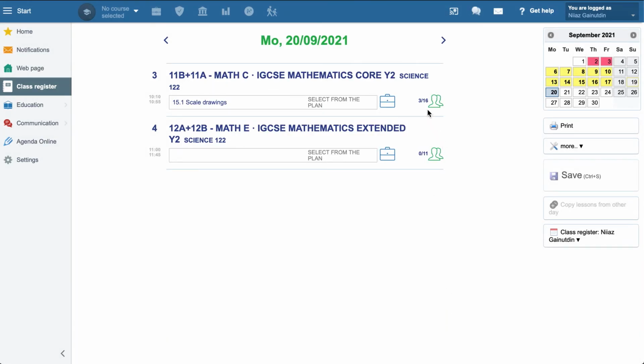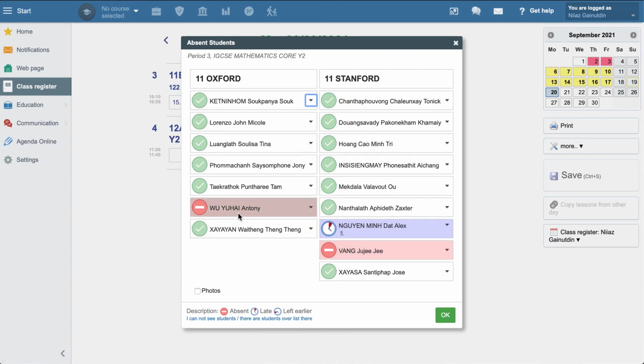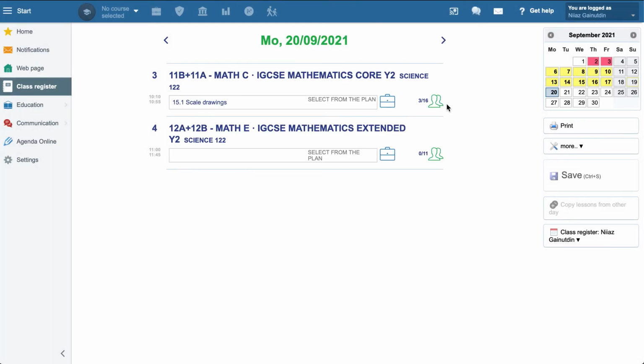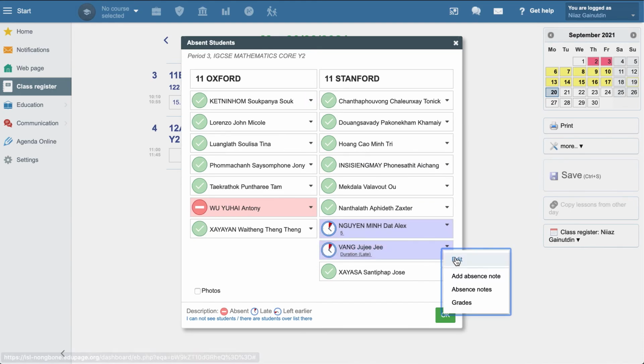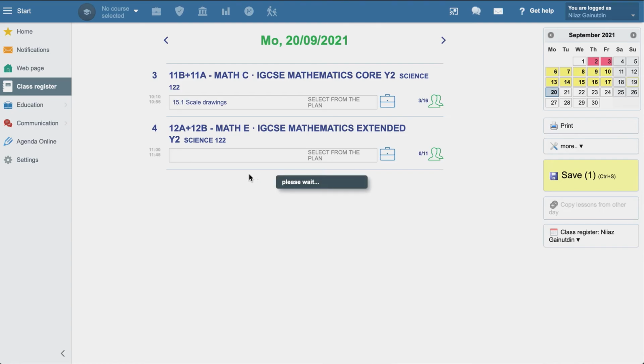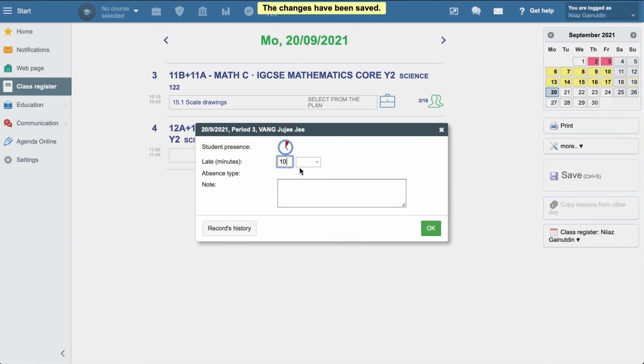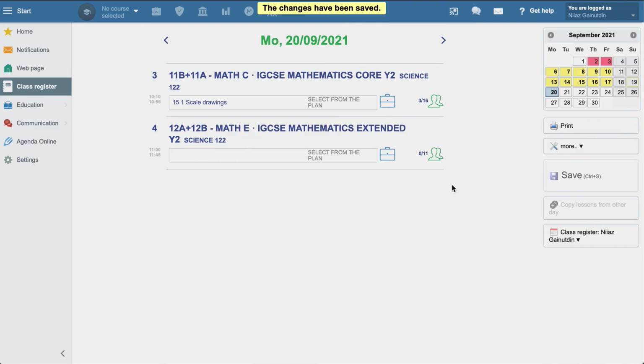Well done. And you see that three of them have records out of 16. You can see that two of them are absent, one of them is late. If there are changes, just enter here and change. For example, G came late, for example, 10 minutes.